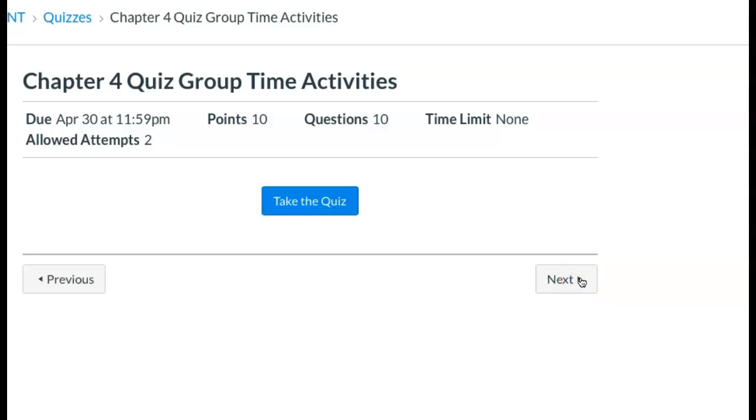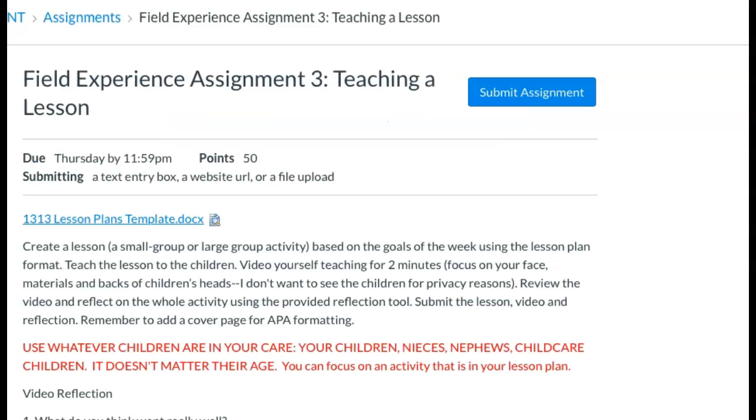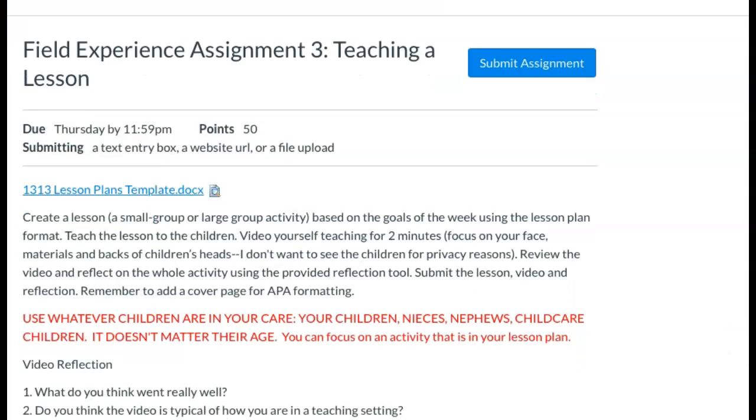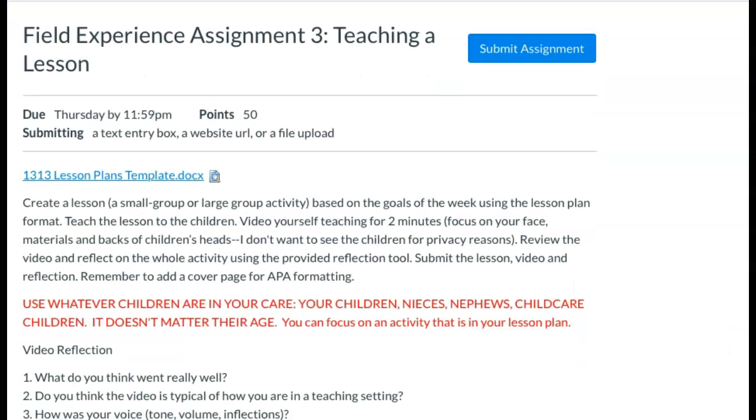Next, we've got your field experience 3. What this is, you're going to be teaching a lesson. And here it is. Use whatever children are in your care. You can use your own children. You can use nieces, nephews. If you are in a child care center right now, you can use them. It doesn't matter if they're 10. It doesn't matter if they're 2. It doesn't matter.